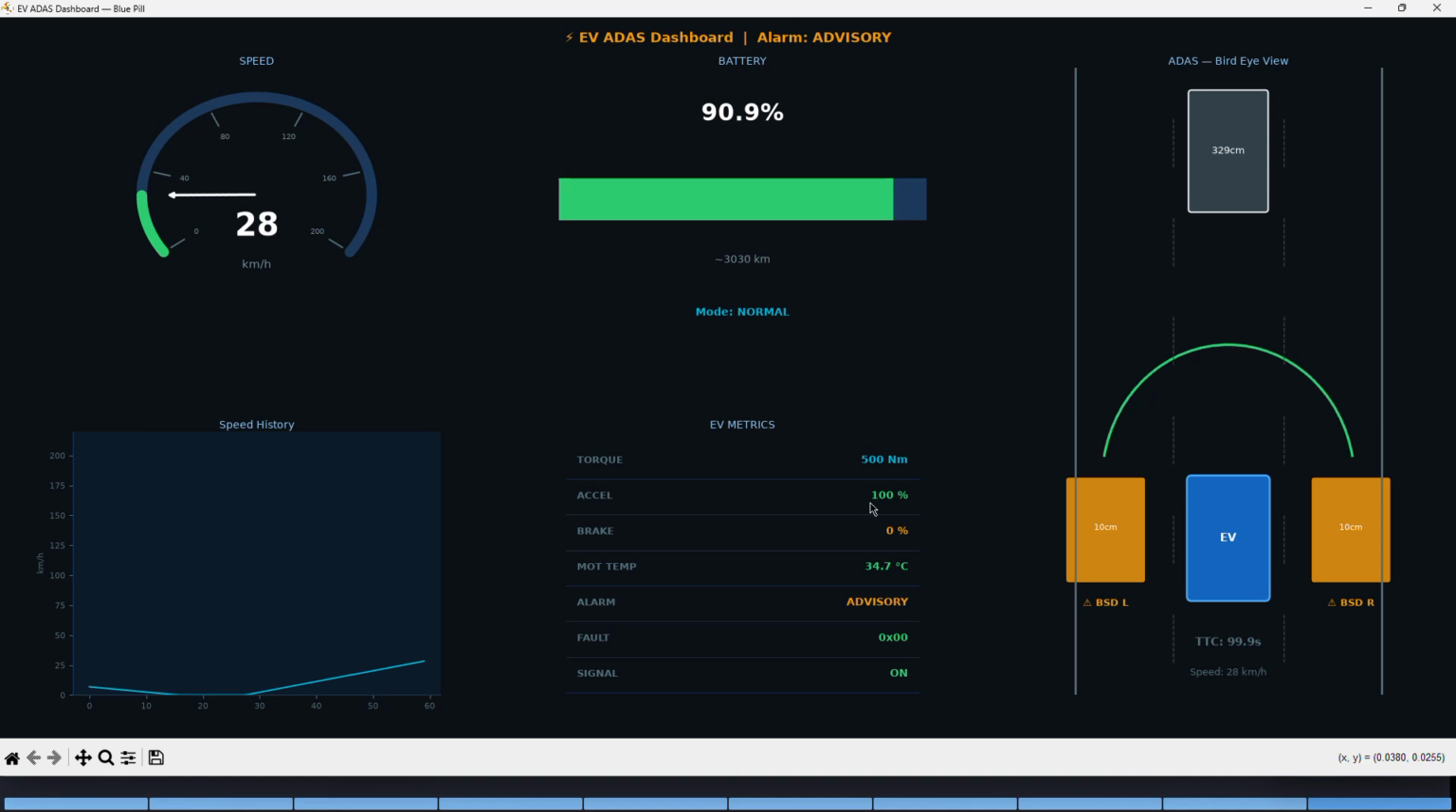and the acceleration is 100%. The vehicle speed is increasing, and the range is also decreasing because I had increased the acceleration pedal. Here in the graph we can show the change from brake pedal to acceleration pedal. If the speed increases above 120 kilometers per hour, then the vehicle will show an advisory. I will show that also.